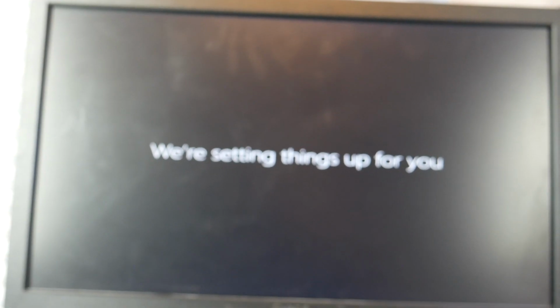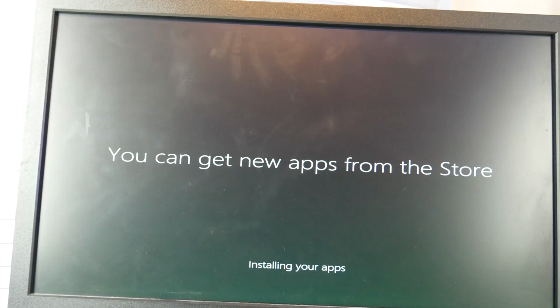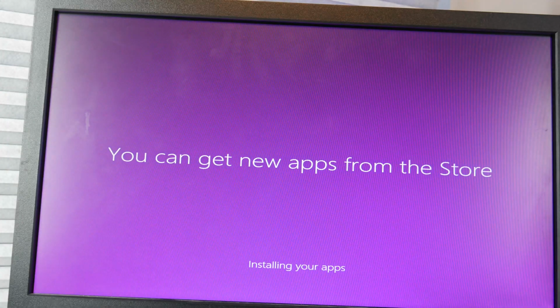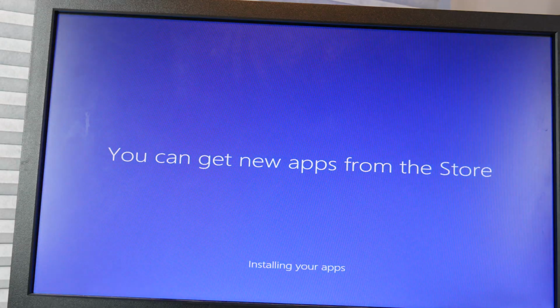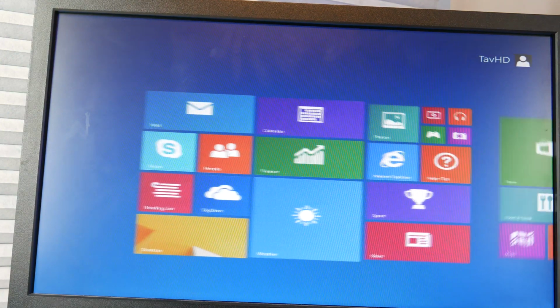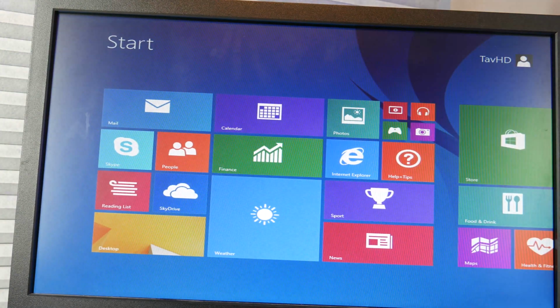Hi, we're setting things up for you. You can get new apps from the store. Now this could probably take a while. Alright, about a minute later and it's still installing my apps. Let's start. Okay, and into the start screen.